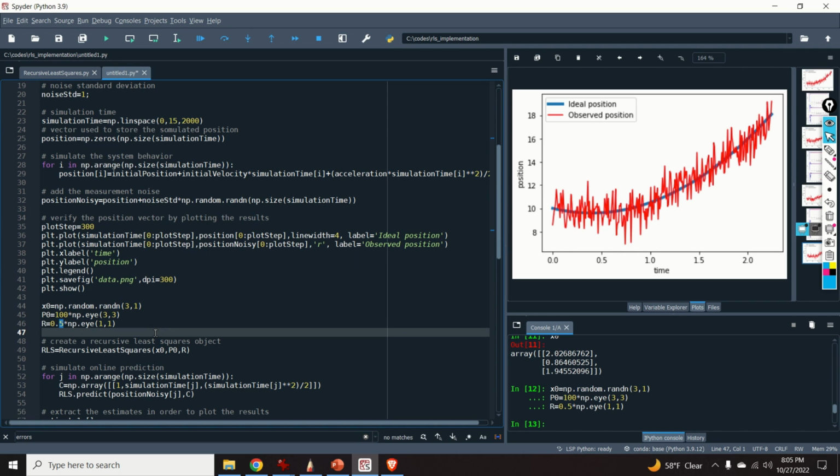However, in practice, you don't have perfect knowledge about statistics of your noise. Consequently, I try to simulate or emulate this situation in this code by deliberately making this error. And I want to see how my recursive least squares method will behave in this case.